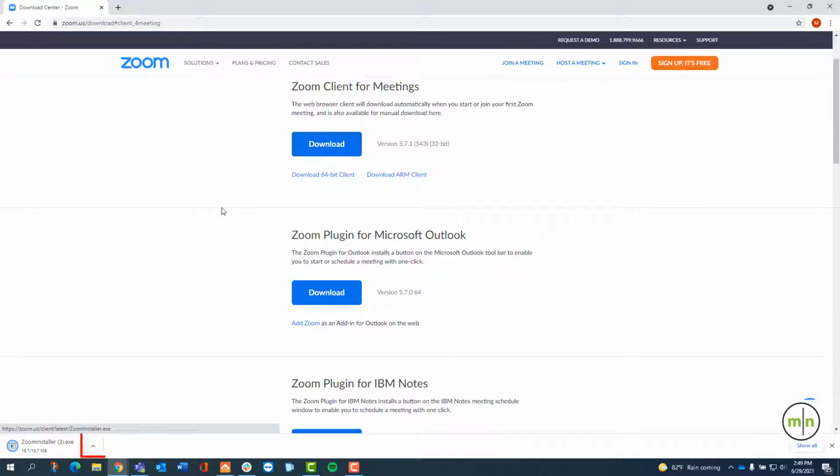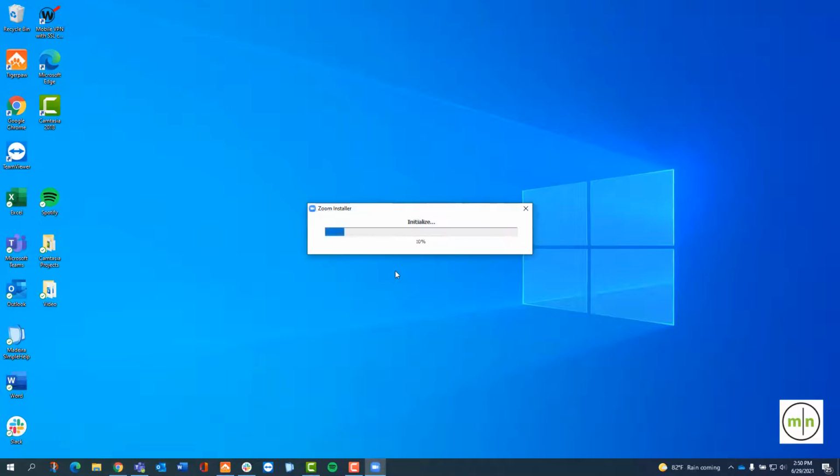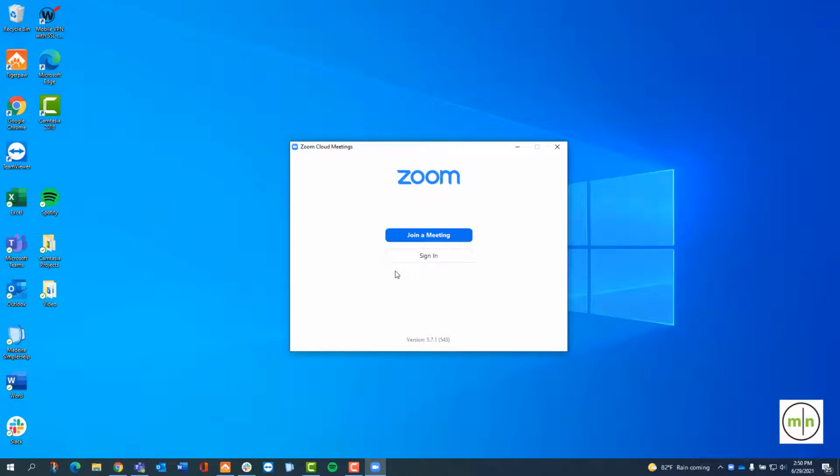We're going to click on the arrow next to the installer to have Zoom open up when it's done installing. We can now close out of the web browser. If you haven't already made an account, you can create one for free on Zoom's website.